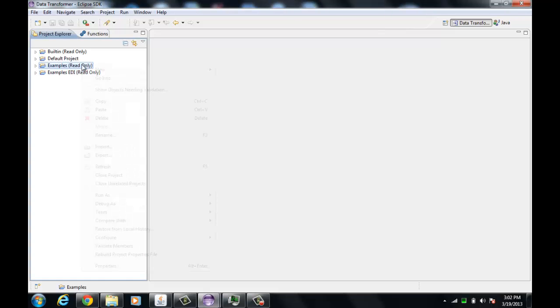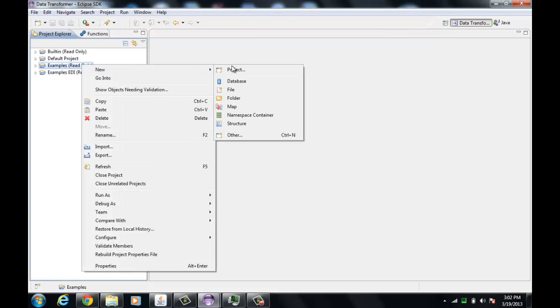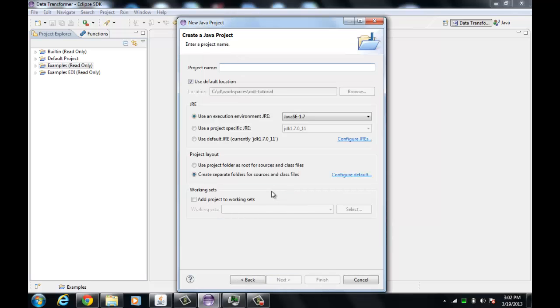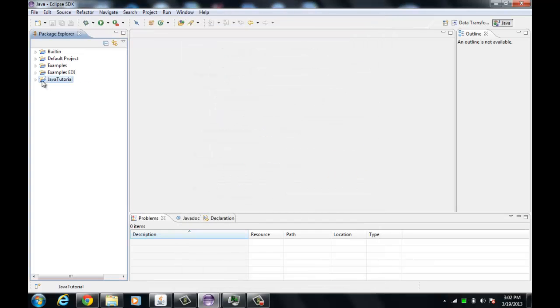So the first thing we're going to do is create a new Java project so that we can manipulate and execute those classes. And then we're going to copy the Java classes from their location in the examples project.